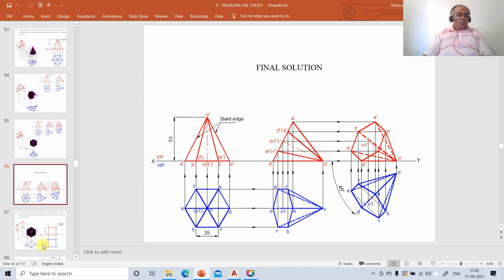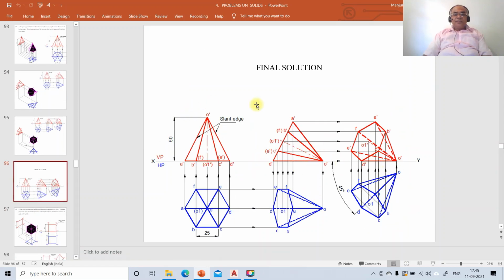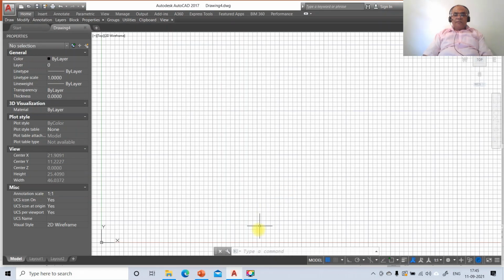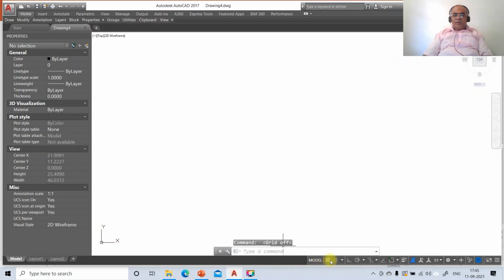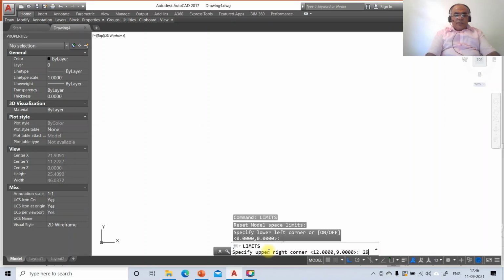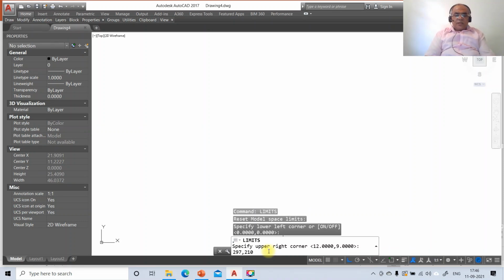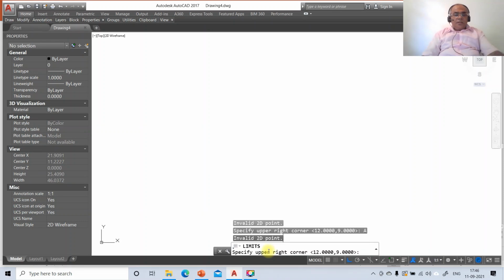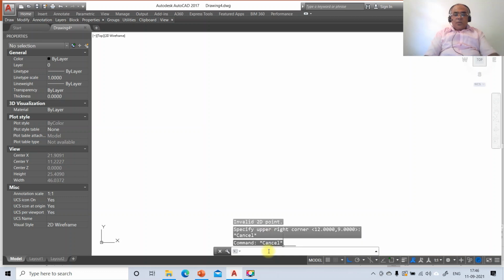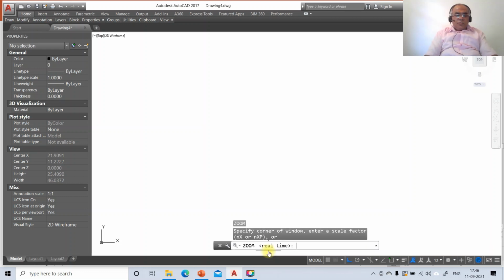So to do that, we have the final solution here, and we need to create this drawing by using AutoCAD software. First we'll go to the AutoCAD screen, switch off the grid mode, and switch on the ortho mode. The command is limits. We take 0, 0 as the default lower left corner, and the upper right corner is 297, 210. Then zoom all.